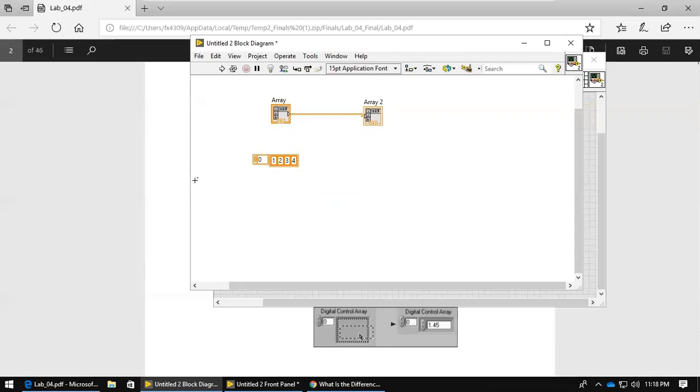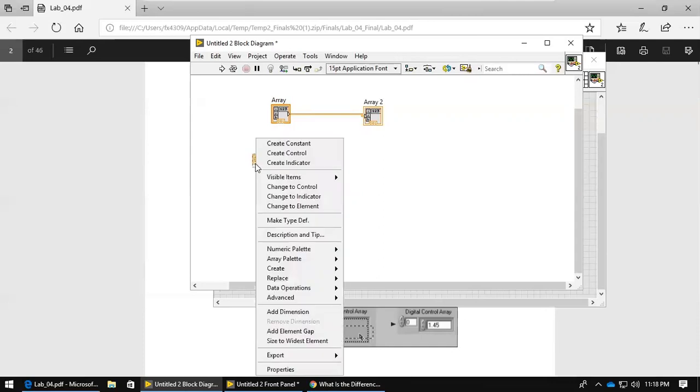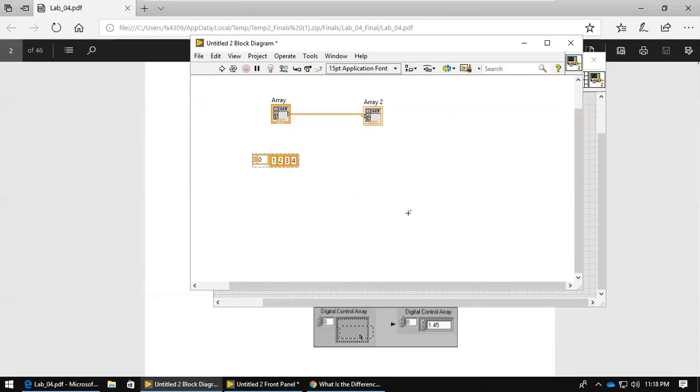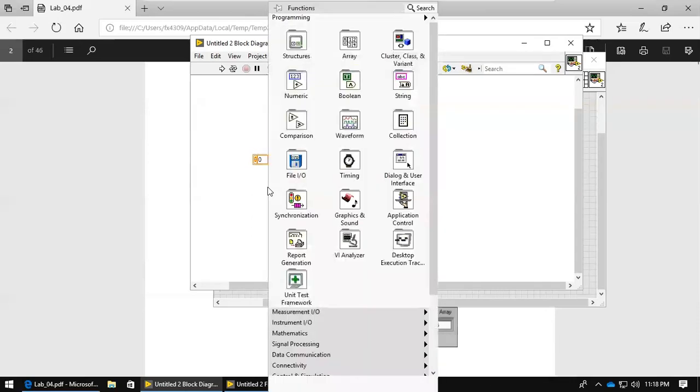And of course, you can add an element to it. Clicking here, add dimension. You can create a 2D constant as well. So right now I'm just creating a 1D array constant of floating type.